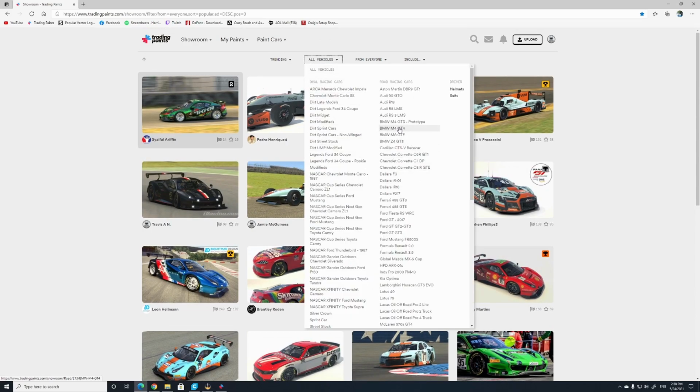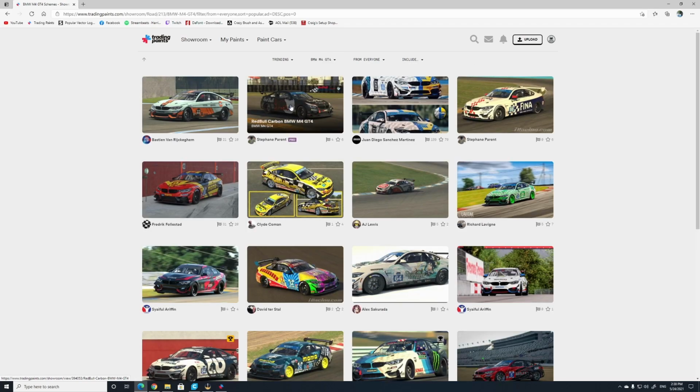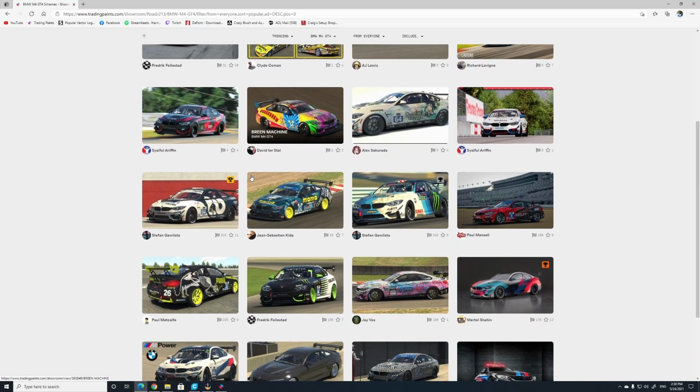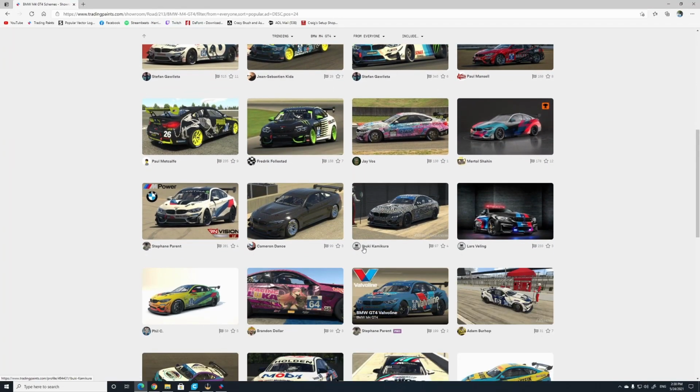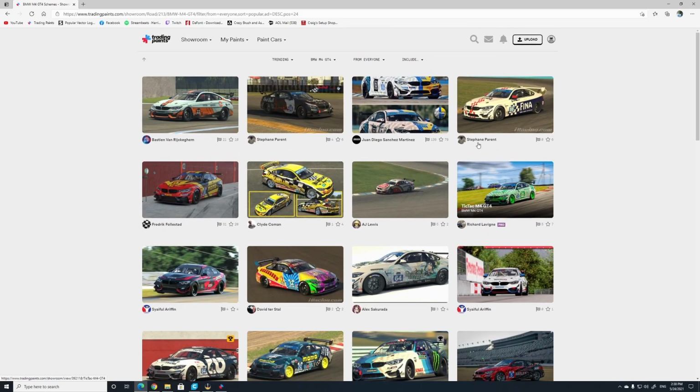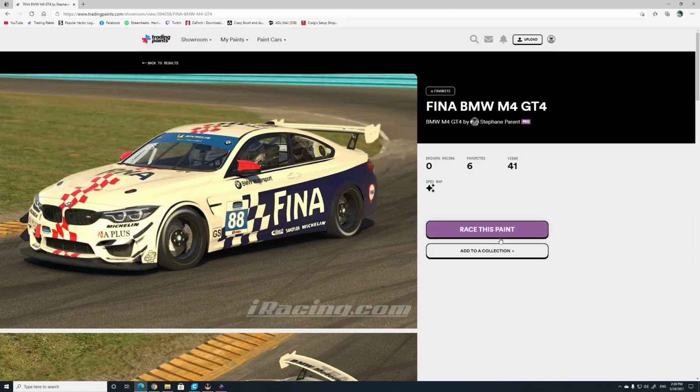So you can pick the individual vehicle you're looking for. So in this case, BMW M4, or GT4, I should say. And you've just got all these various paints to choose from. So if you were to like this one, you just click on it. You would hit race this paint. It would automatically set it to your car. So next time you're in game, you will have this paint scheme on your car, and others that are also using Trading Paints will also be able to see it.